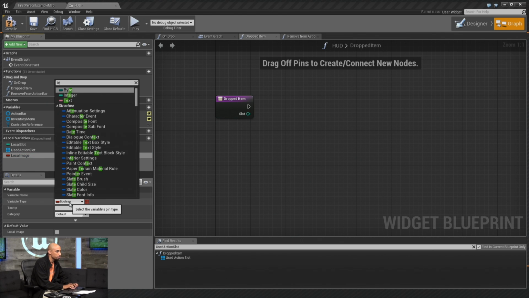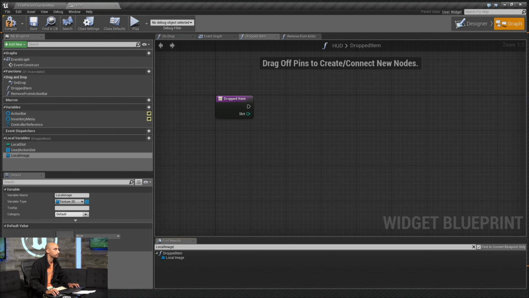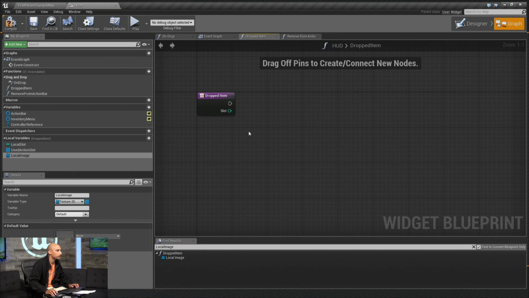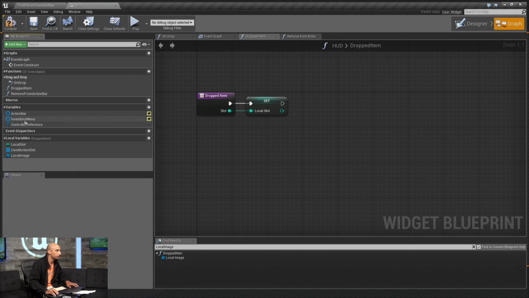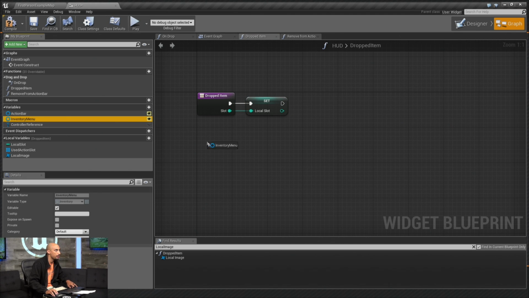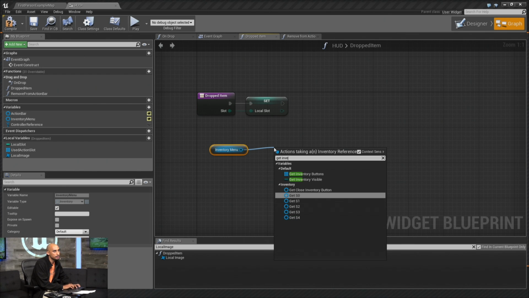We're going to set this to a texture 2D. So texture 2D, like so. So let's go ahead and work on the script here. What we're going to do, take our local slot, connect that up like so, make sure it's connected. And then we're going to take our inventory menu here, hold Control, drag that into the graph. We're going to drag off of it now, and we're going to get inventory buttons. So get inventory buttons, like so.